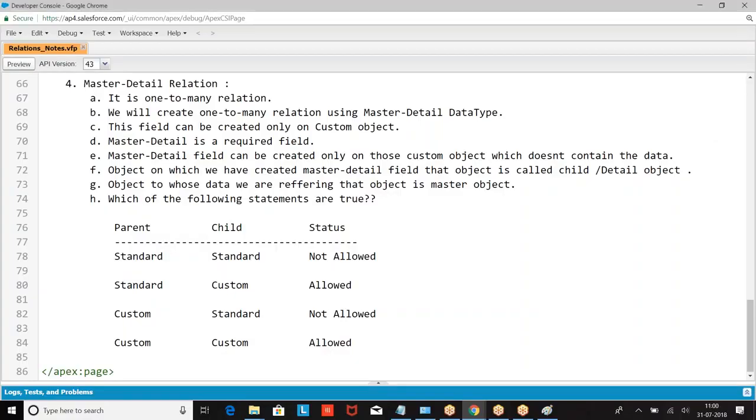Master detail relation is a one-to-many relation. It is also like a lookup relation where we create a one-to-many relation. Lookup is used to create one-to-many, and master detail is also used to create one-to-many. So both of them are used to create one-to-many.